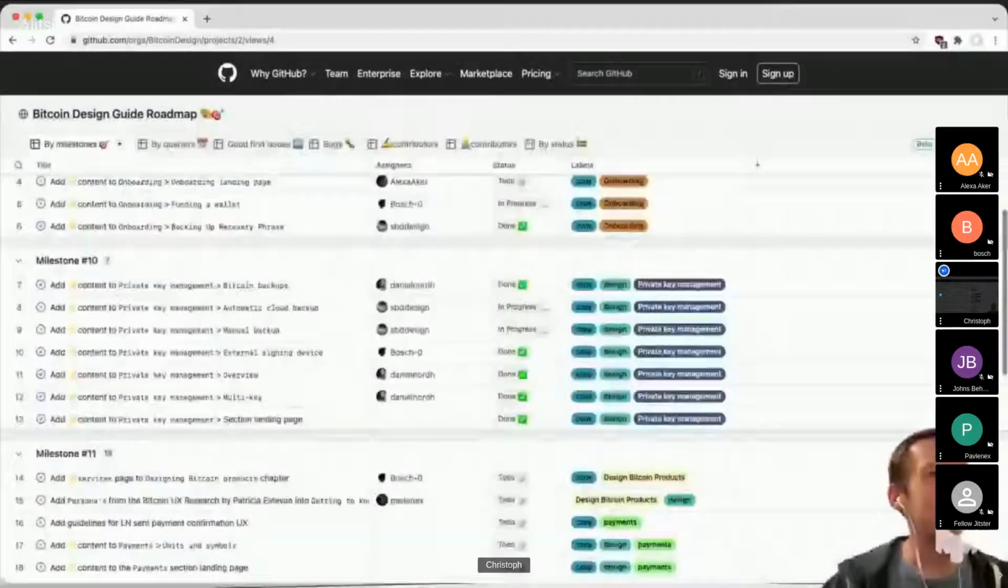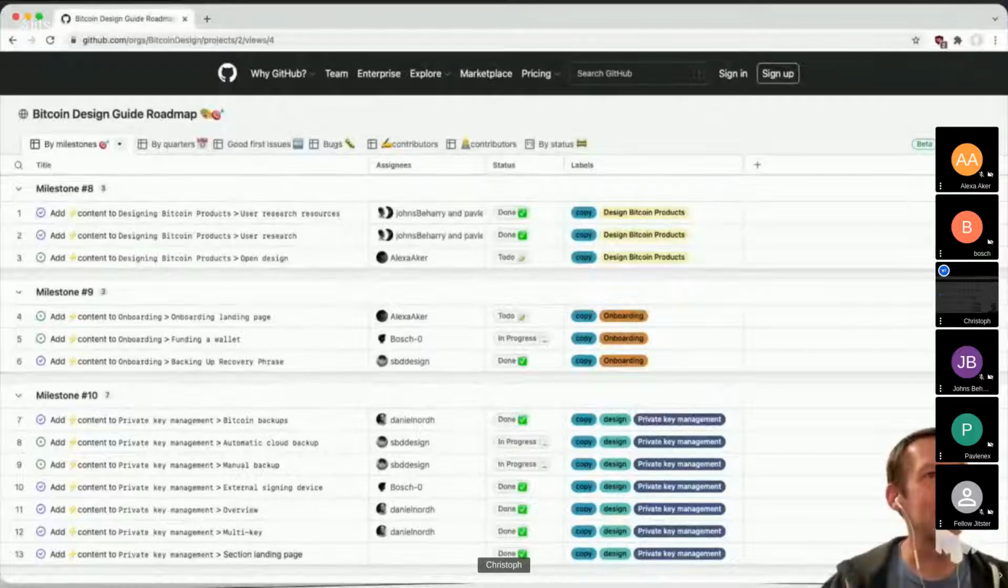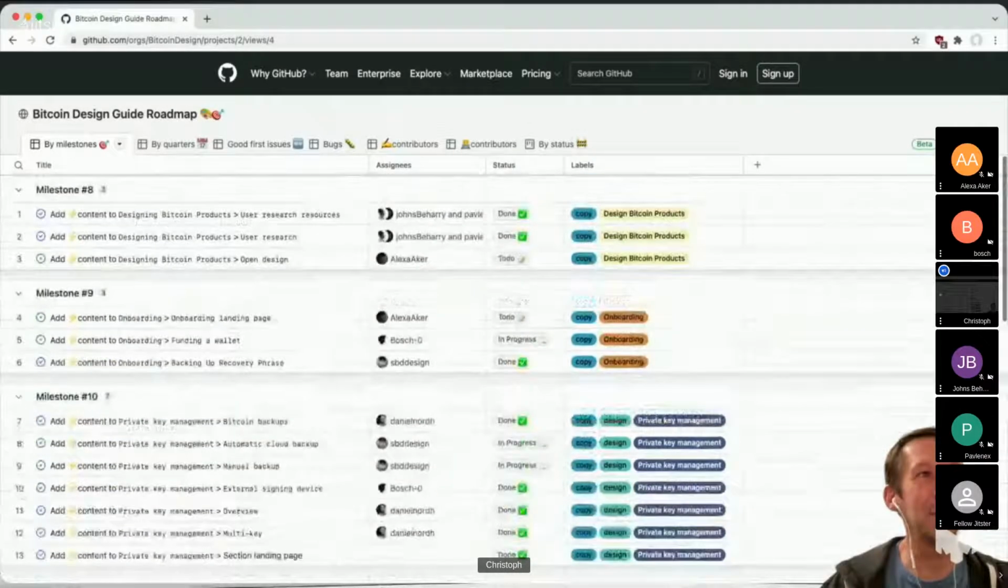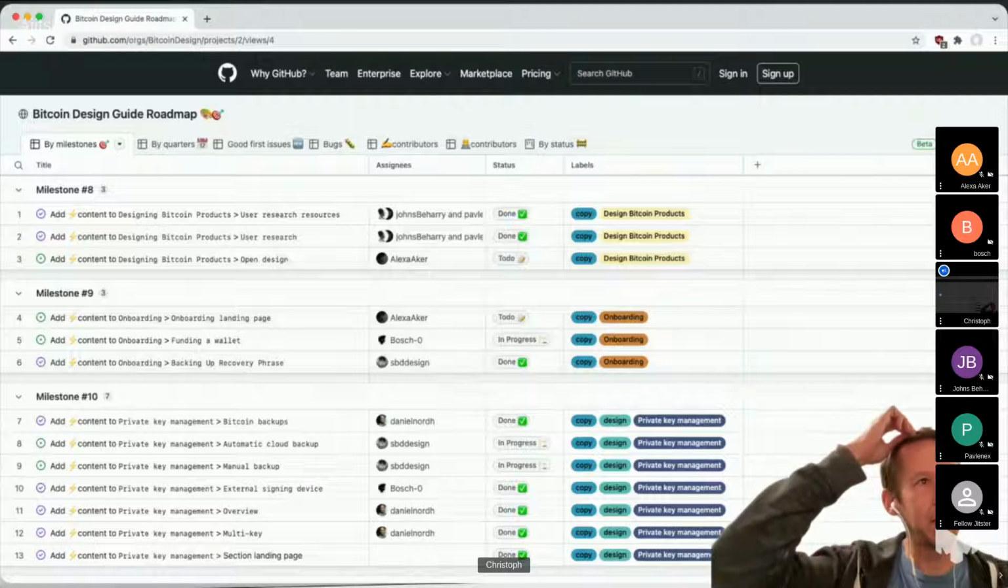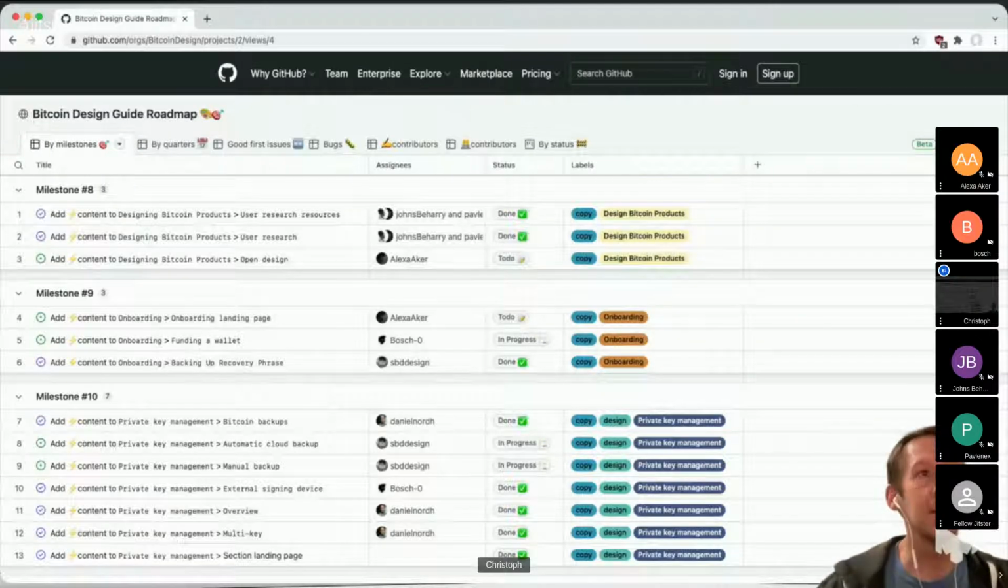Yeah, so here we see the different milestones. If you go through from top to bottom, milestones 8 and 9 are for designing Bitcoin products. We have one task, which is the open design page. Alexa, I think that one's assigned to you. Do you want to chat about it or no?